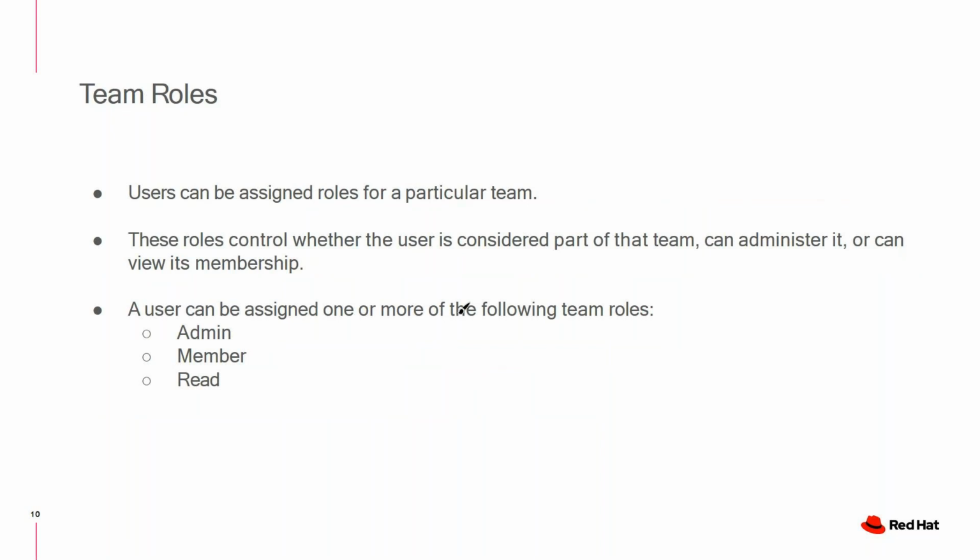Team roles. A user can be assigned roles for a particular team. These roles control whether the user is considered part of that team, can administer it, or can view its membership. A user can be assigned one or more of the following team roles: admin, member, read.